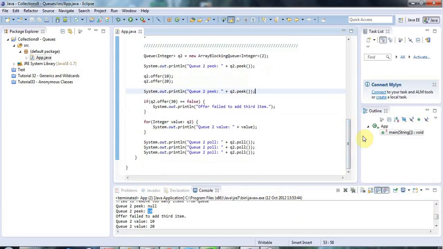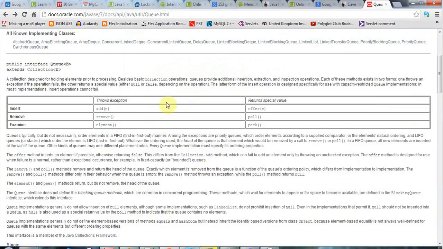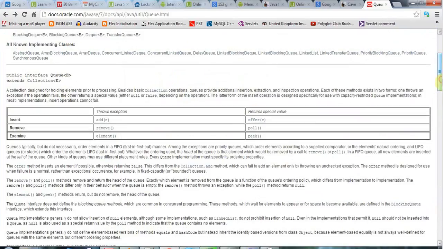So quite long-winded business this, but basically that's all there is to it. 2 sets of equivalent methods, and one throws exceptions, the other has special return values for if it can't work. And as I say, if you want an unbounded queue, because a queue can be bounded or unbounded, you could use, for example, linked list, and a bounded queue would be array blocking queue, for example.